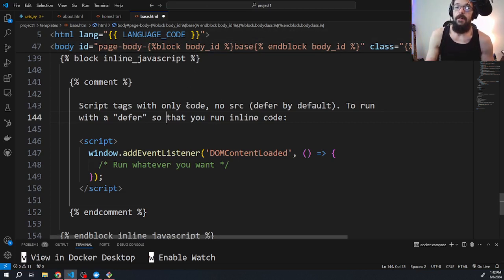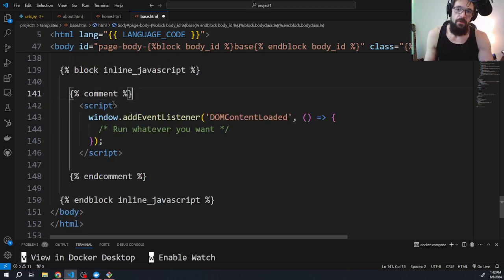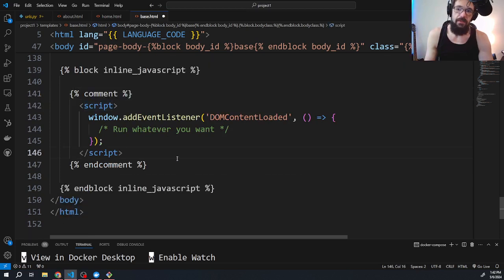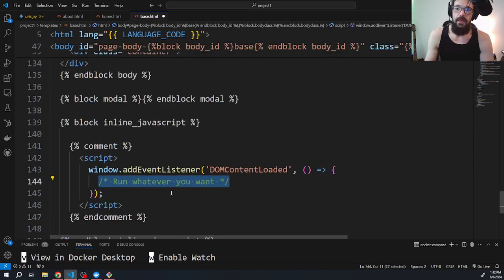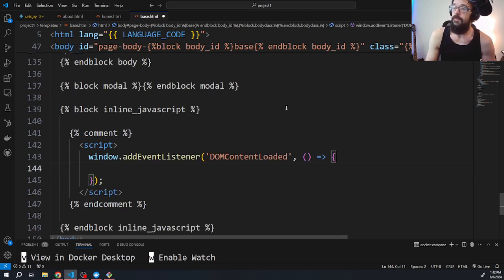All right. It says here: script tags with only code, no src, defer by default, to run inline code. I don't know what that means. But basically, I think defer is what you want to do up there in the head, and these run deferred by default, I guess. I don't know. I just write some JavaScript here and there.